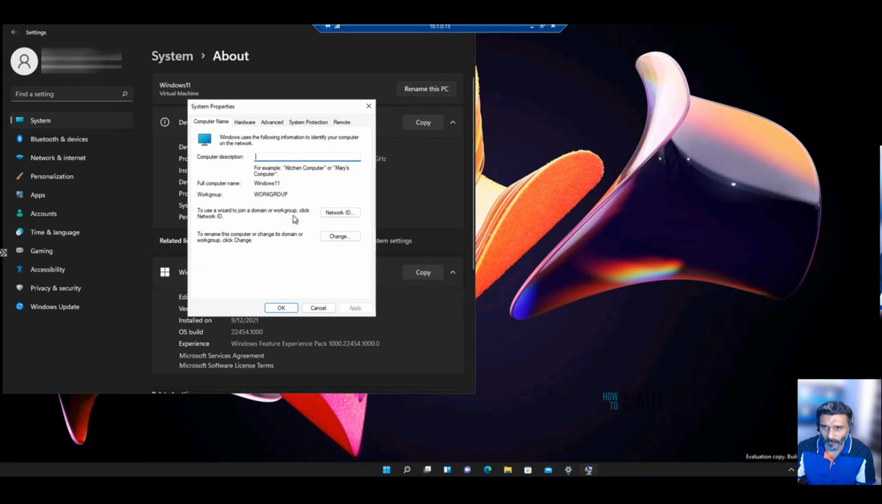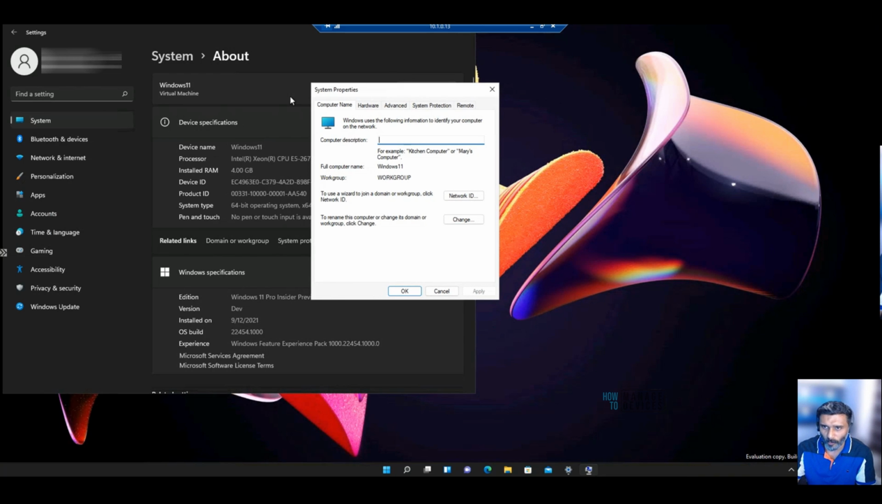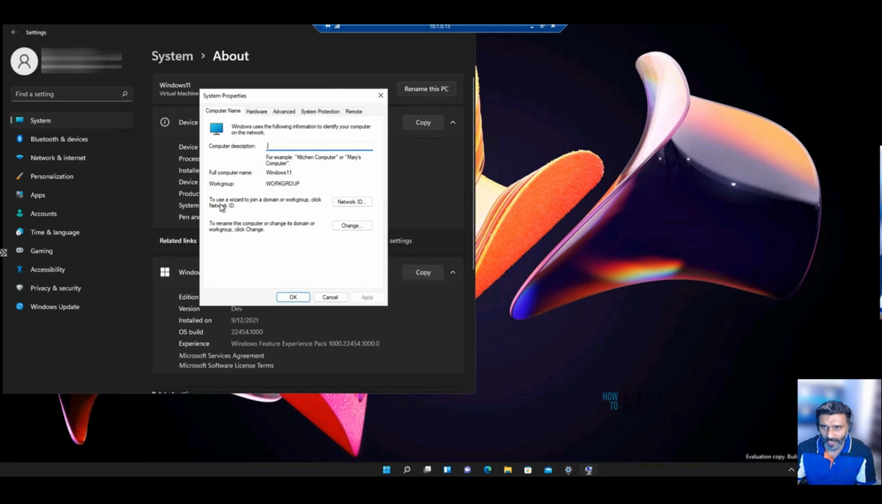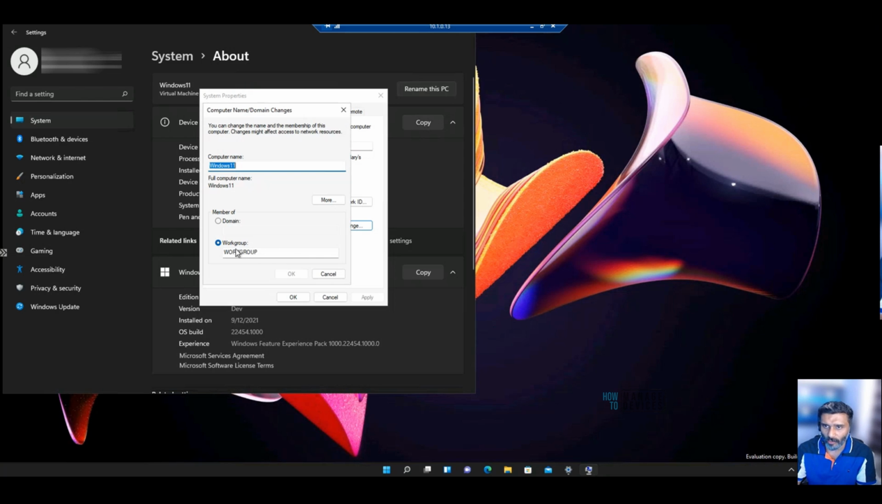You can go to the Domain or workgroup option, then Computer name. To rename this computer or change its domain or workgroup, click on the Change button. I'm going to click on that. Now, this is a workgroup computer, and I want to join it to my lab domain, which is memcm.com.